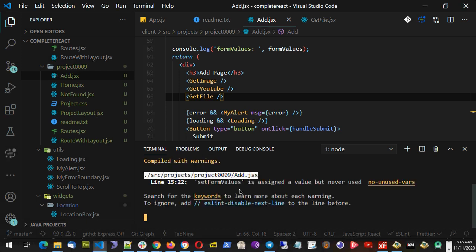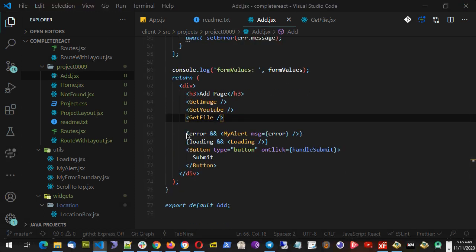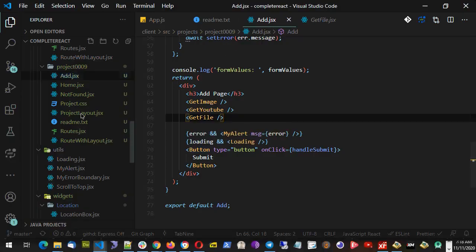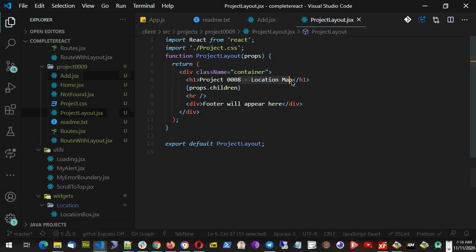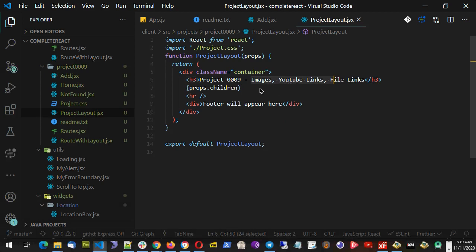One second, the page is loading. Okay, so I don't get any error. Let's see how the page looks. I'll change the layout name to project 9. Let me change this from H1 to H3, as H1 looks too big. And I will name this project 9 as images, YouTube links, and file links. So that is the topic, and what exactly it means I'll tell you in a bit.